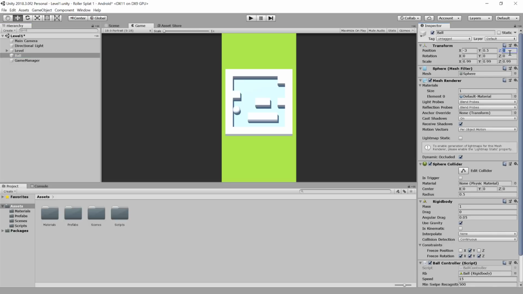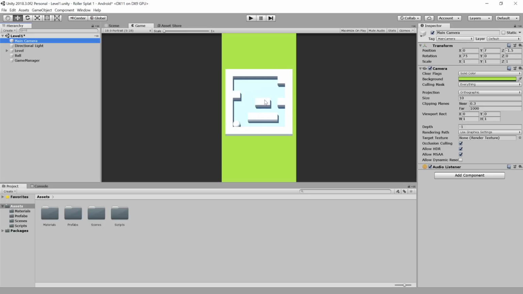But then we also need to move the ball a little bit. -2 should be good now as well. Alternatively, of course, we also could have moved our camera a little bit. So there are multiple different options in Unity, as always.